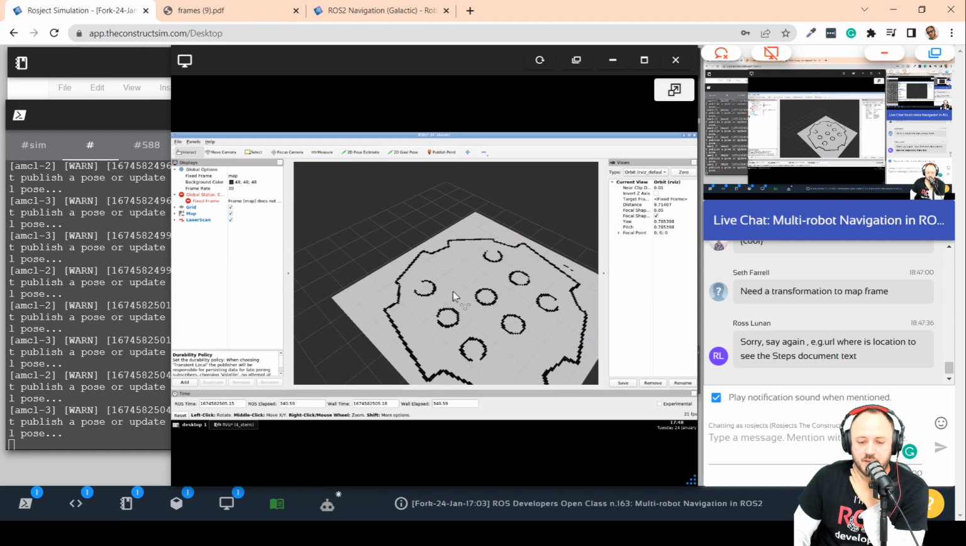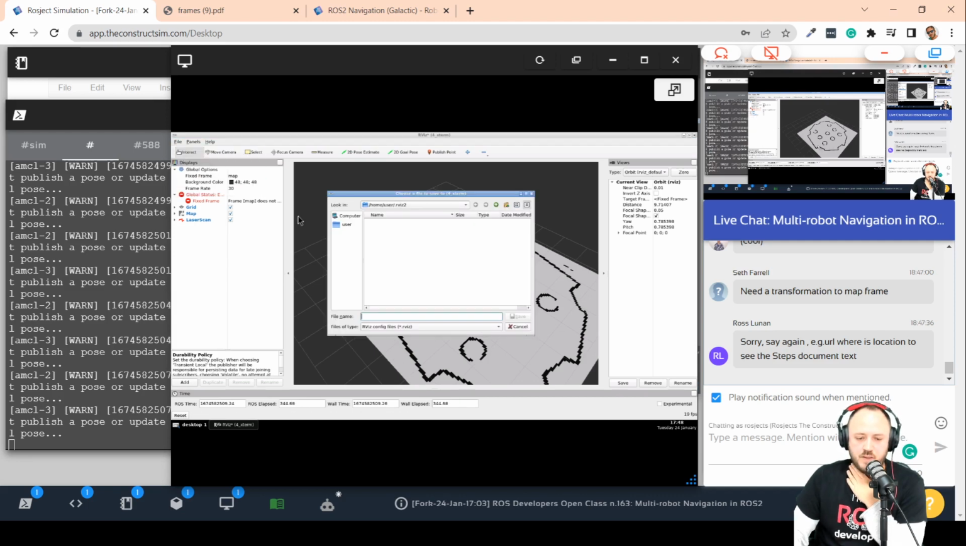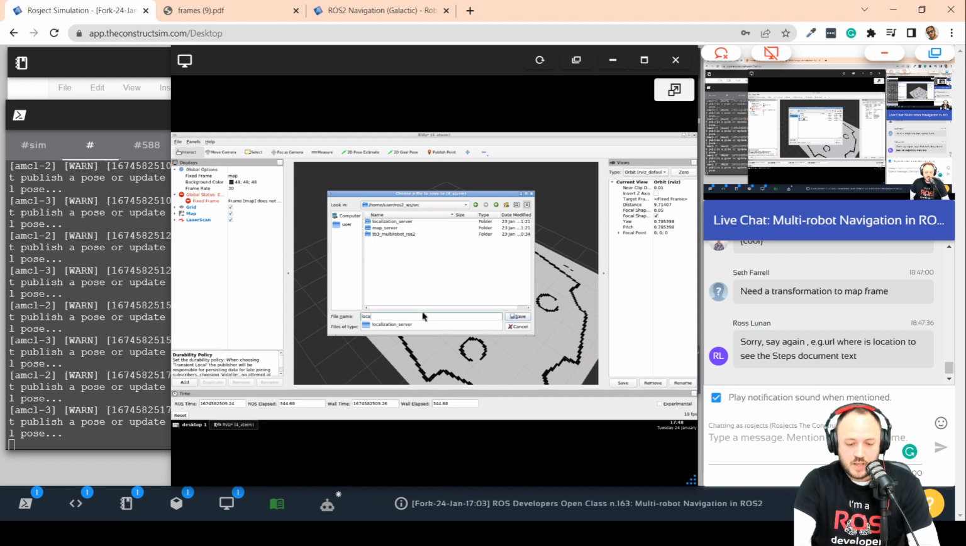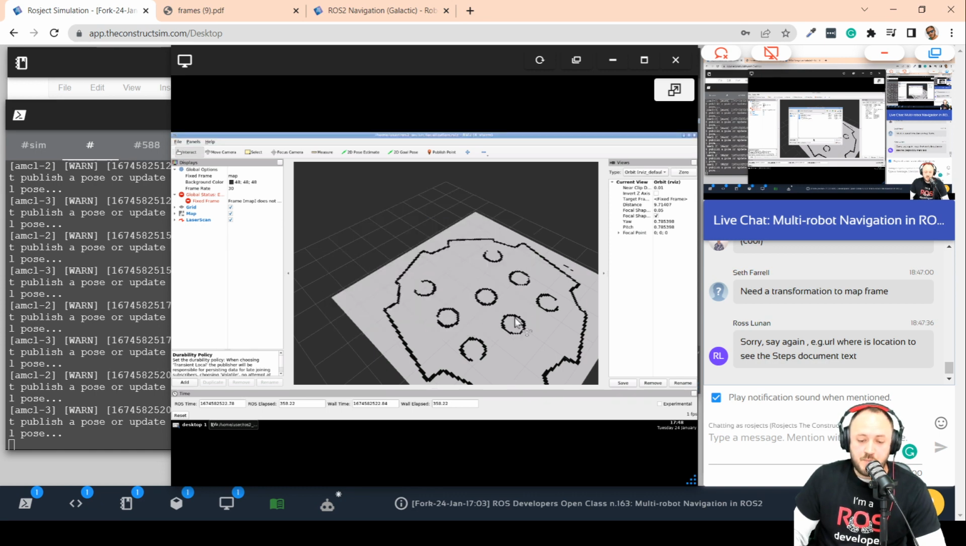Okay, then let me save config as, let me save it here in the ROS2 workspace, for instance, in src, localization, save. I am doing this because sometimes during the process RViz crashes. So keep saving the RViz configuration as much as you can, so that RViz doesn't suddenly crash and you lose everything, all right?